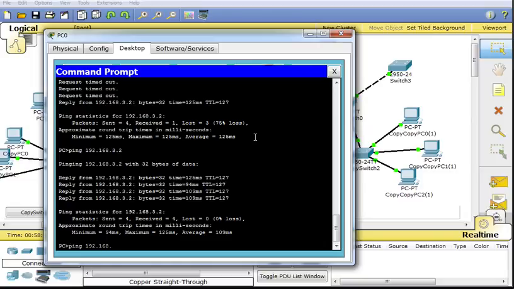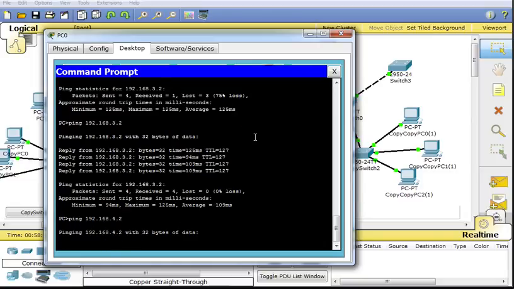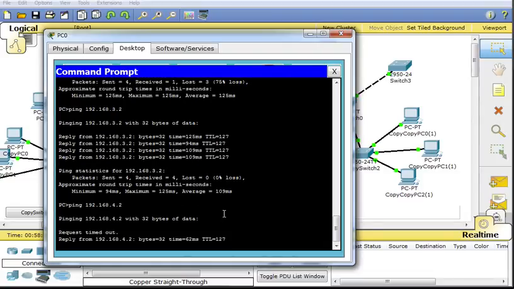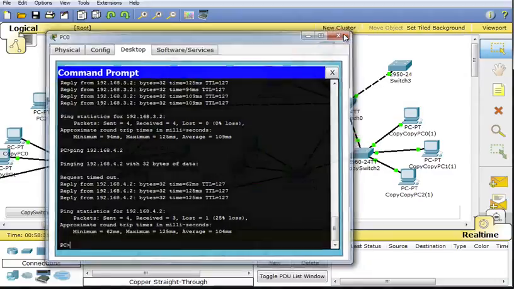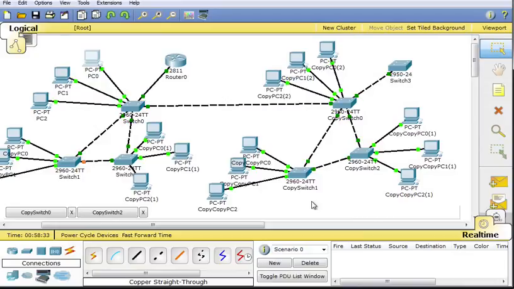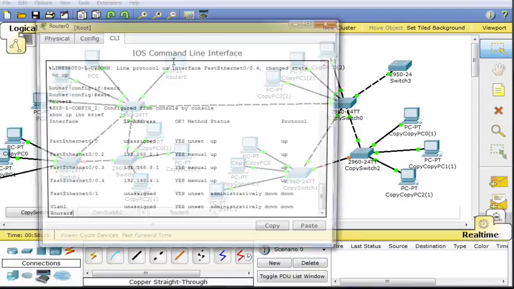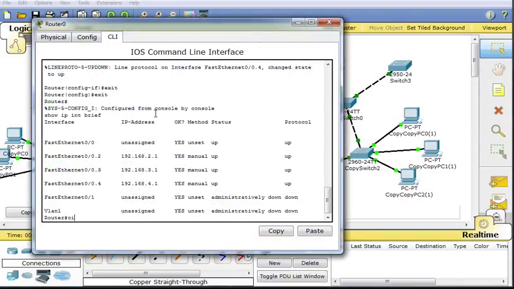So let's try 4.2. Yeah, so that's more like it. The first ping failed and the rest of them were fine. So, a couple of notes about this. Well, just one note I guess I can think of.